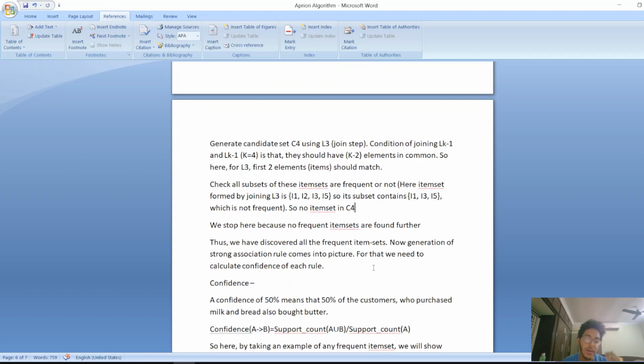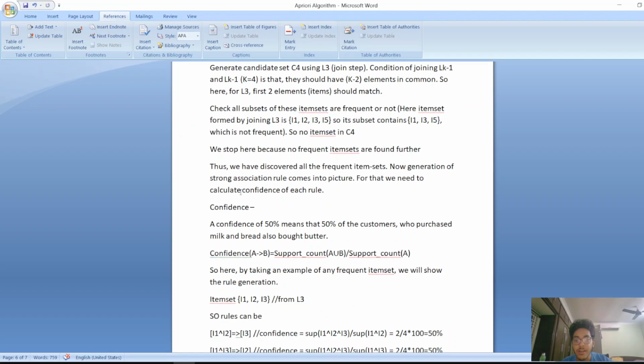As we have found all the possible item sets, we go along with association rules. In association rules, we calculate the confidence of each rule. Basically, a confidence of 50% means that 50% of the customers who purchased milk also bought butter, and confidence is calculated by the support count of A union B divided by the support count of A.